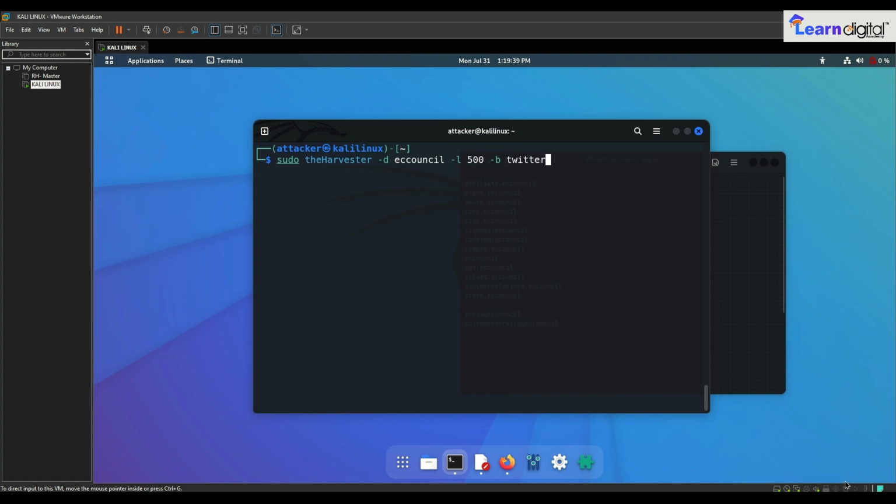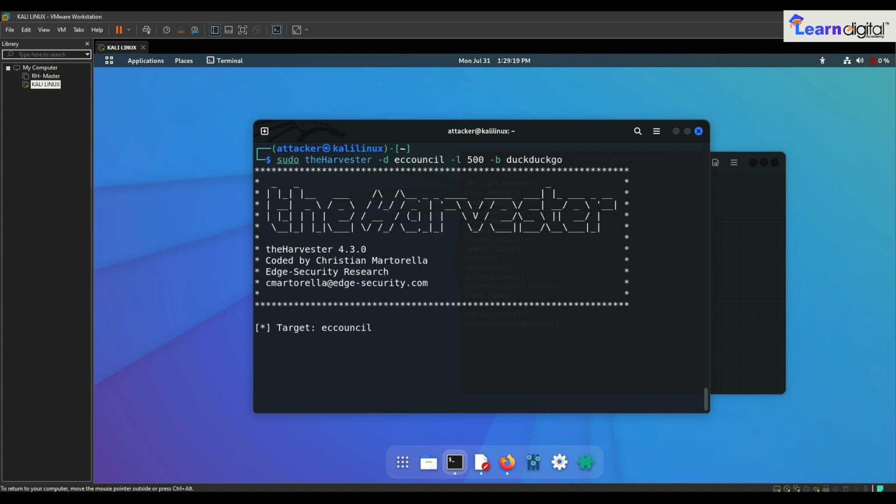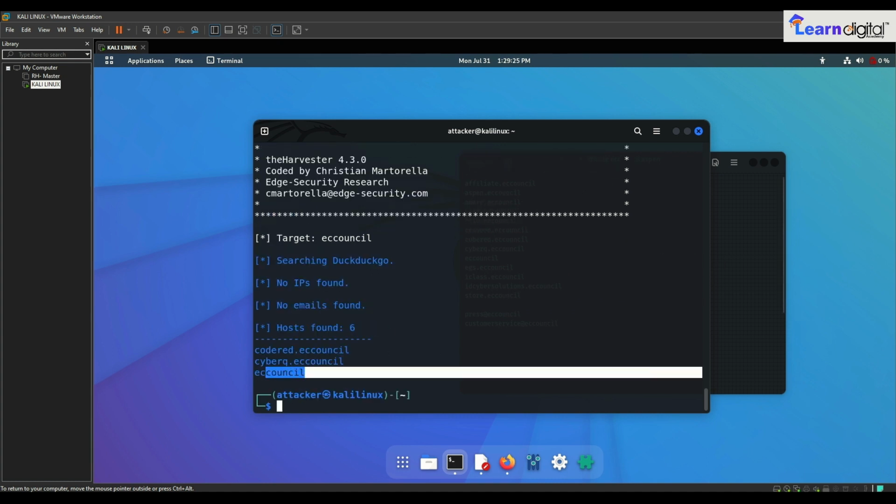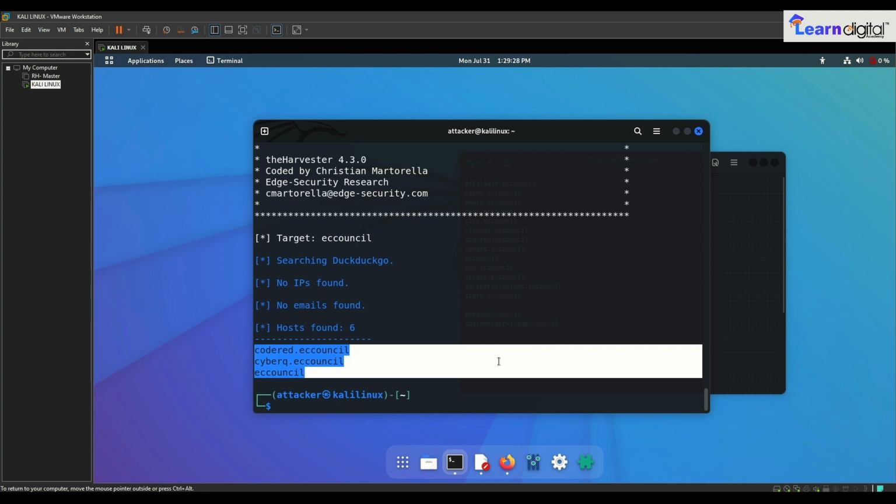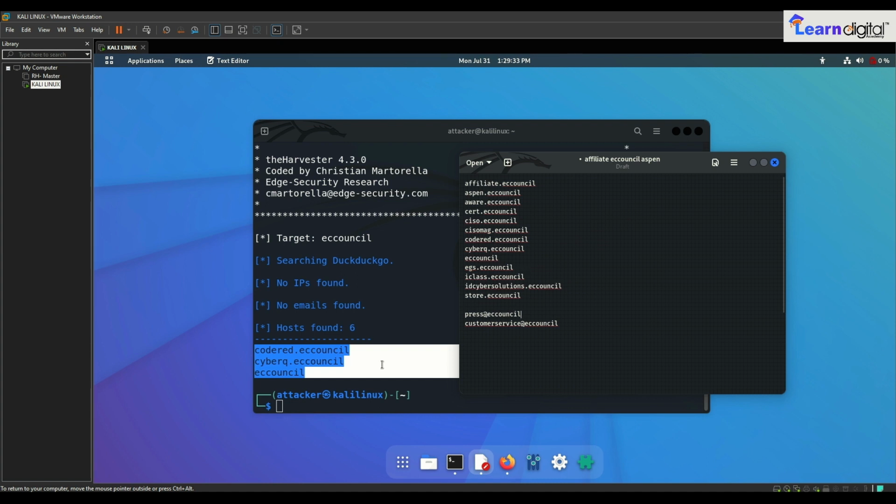Next, you can try GitHub. I don't think it will work. Yeah, invalid source. Maybe some other sources like DuckDuckGo. I hope I will get something. No, nothing new. I have not found anything. So this is how we can conclude this part of the session.